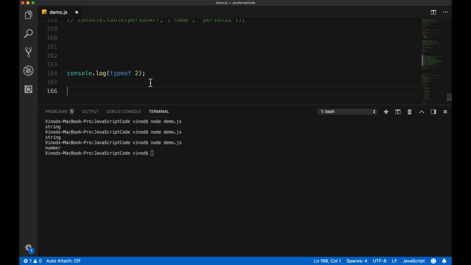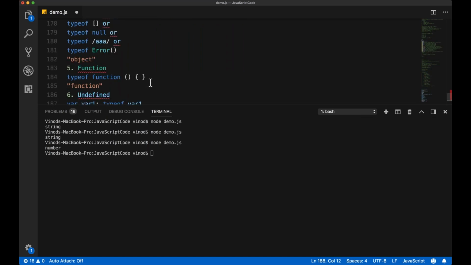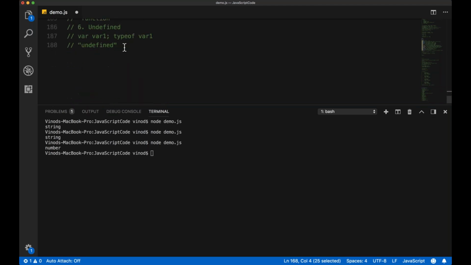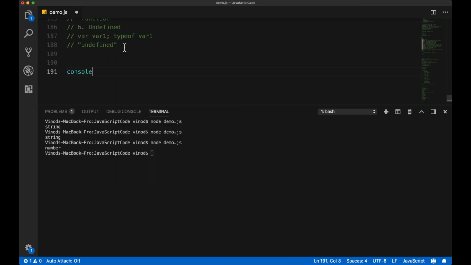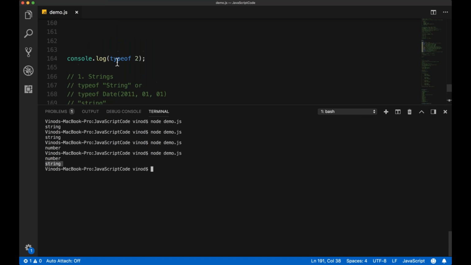Let me just paste this here. I'll just comment this line. You can read it one by one later. Okay. So basically, when you say type of string, this will give you a string. Type of date also will give you a string. Basically, this is a date. I'll just show you this alone. So this is also returning a string. Number is coming from this console. I'll just comment this.